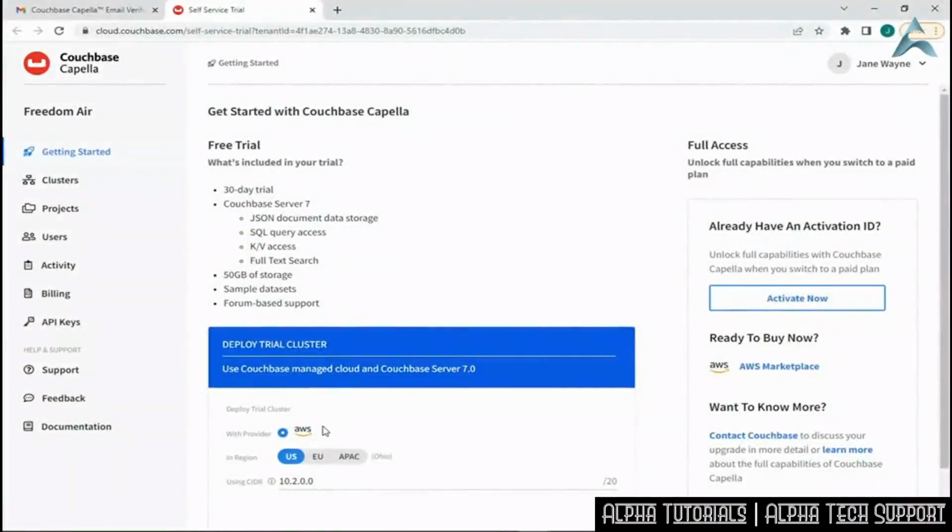For Freedom Air, I'm an administrator who'll need to set up the needed components for my developers to connect web applications to Couchbase clusters using the Capella UI. So here you can see my first choice is geography. In the free version of Capella, my options are Ohio in the US, Ireland in the European Union, or Singapore in Asia Pacific. If your organization needs other regions, you'll want to upgrade to the full access version of Capella, which you can do at any time.